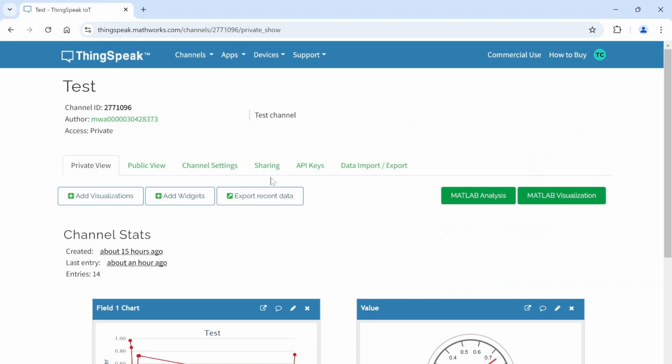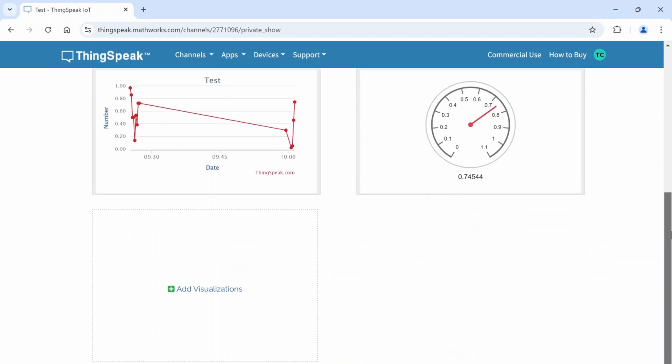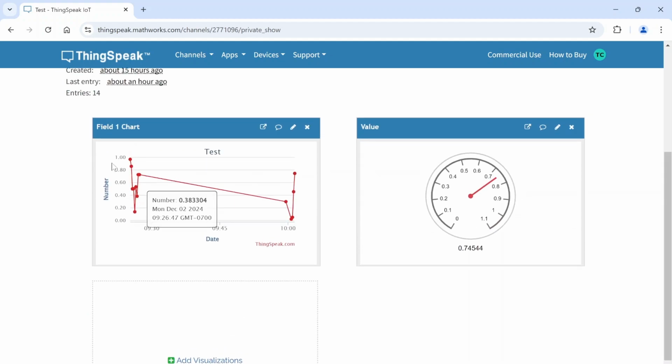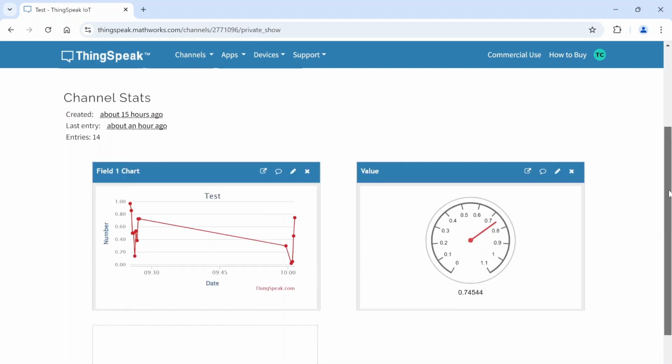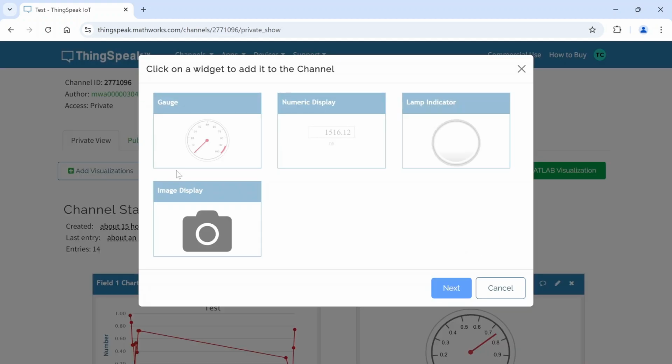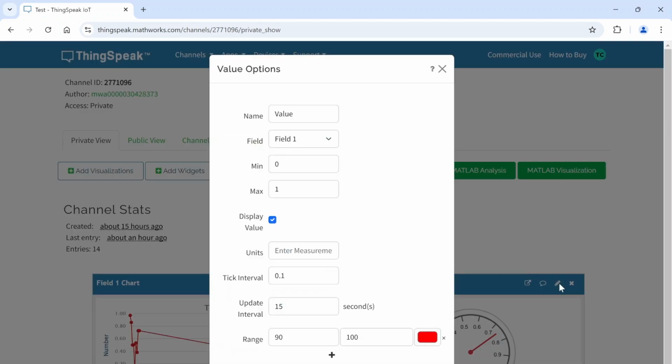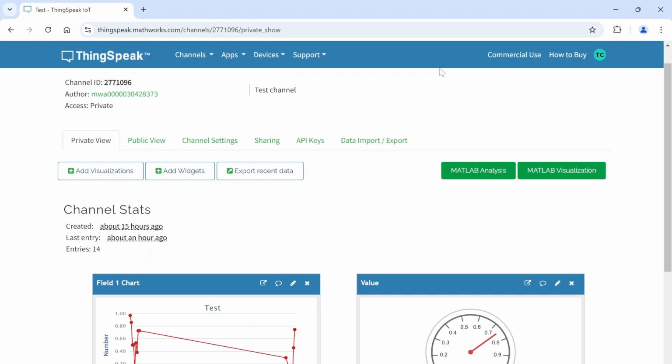So here I just have test, right? I get assigned a channel ID, and I can see the data come in. I can add graphs and widgets. You can go here and add a new widget. It's pretty easy. You can go in and customize these, and you can make them look certain ways.